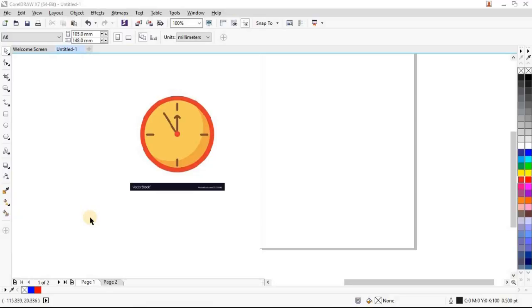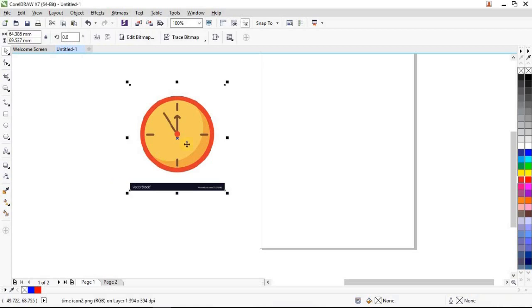In this video I want to show you how to convert a bitmap image to a vector image. You cannot apply changes to a bitmap image unlike a vector image. Okay, how do we do this? Basically, you can go to trace bitmap.